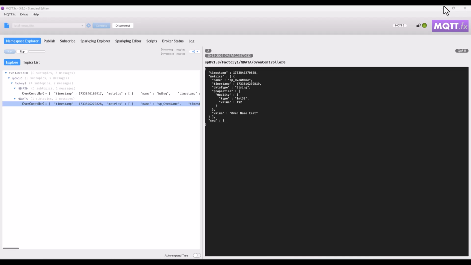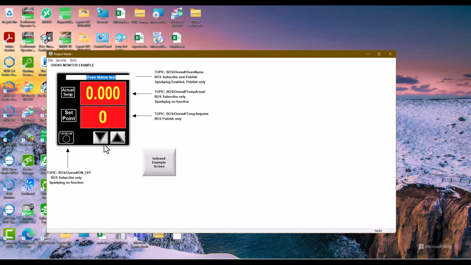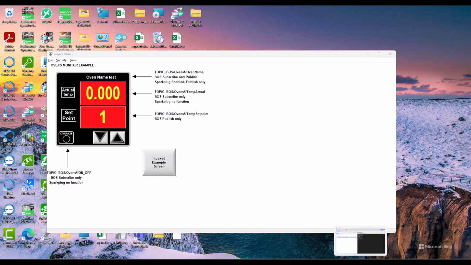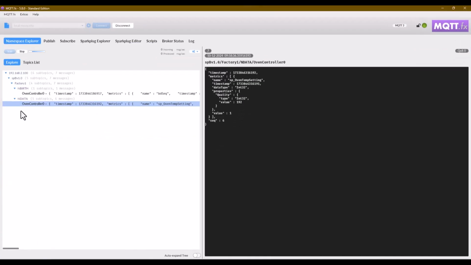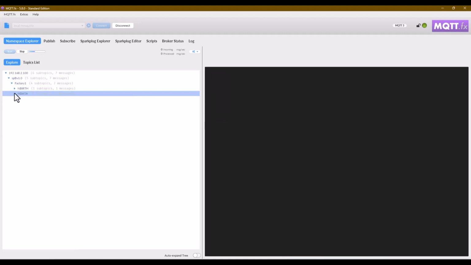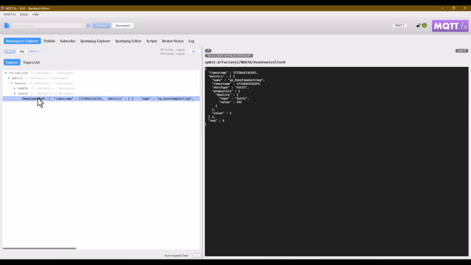Then what I can do here is essentially these increment arrows should be giving me separate publishes. If we go back to MQTT.fx, we should see some more data. Yeah, oven temp setting. So that's the last one that came in, and that's what it looks like.